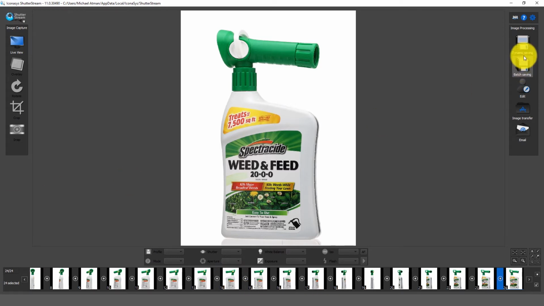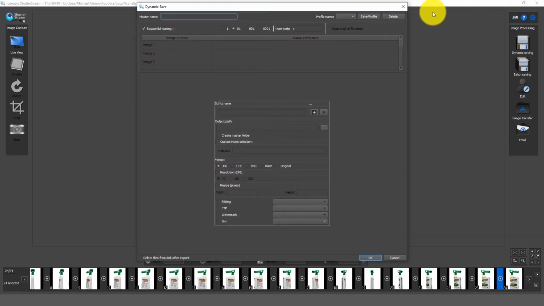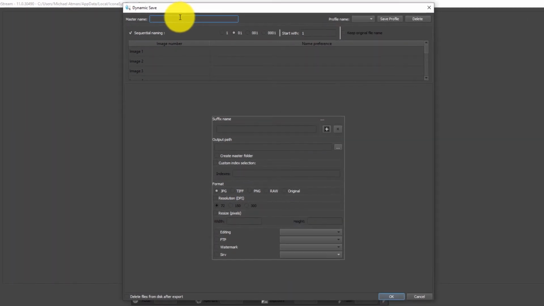So we're going to hit our dynamic save button, and we've selected all 24 of our images. You can see that denoted by a little circle there, and we're going to give it a name. So I'm just going to call this product. You can do barcode scanning into here. You can give it a SKU number. However your naming sequences are, you can do it exactly as required. And that's a master name that we're giving it.